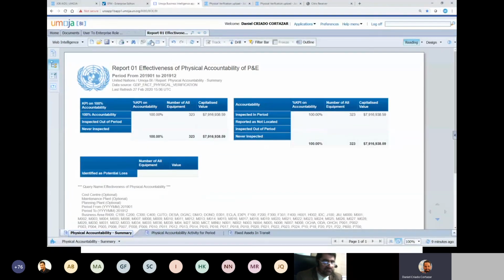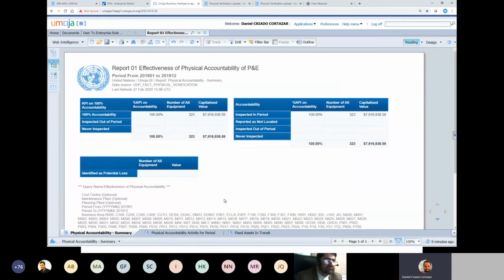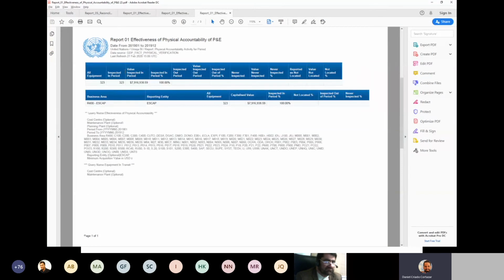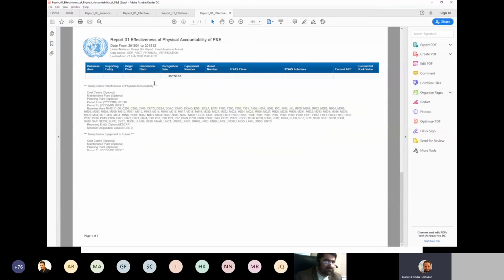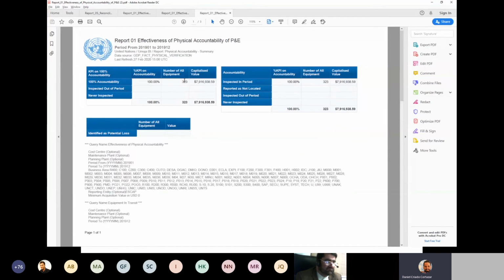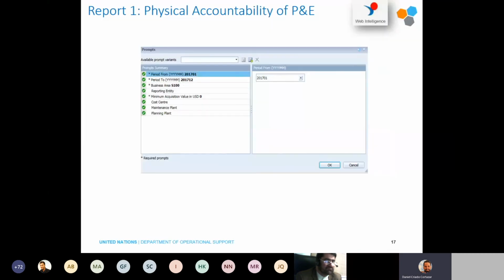The same will be applicable for PDF. If you click there on the arrow, select PDF, click OK, then you'll see a very nice report now with the UN logo here. Each page will correspond to one tab: the first tab, the second tab, and the third tab on the equipment in transit. I'm scrolling down and up. So that's for report number 1.